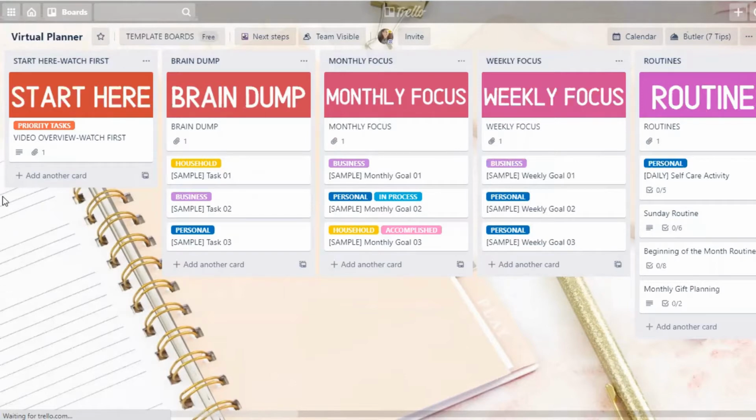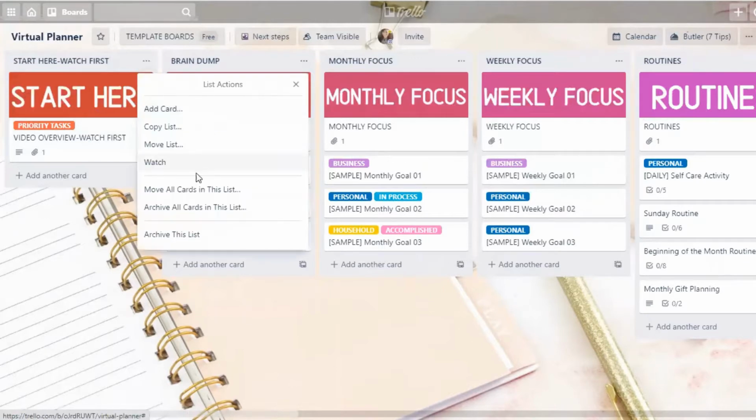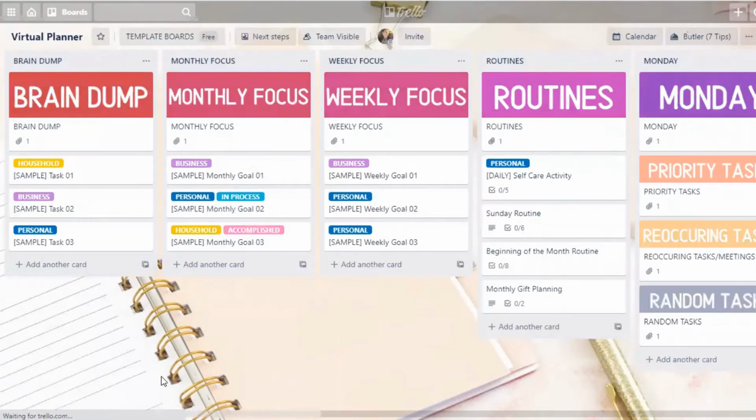And so once you've copied this board, and if you want to, you can watch this video that I created as well to help you use this too. Once you've done all that, you can just archive this list. And now you have your format here. And you can have a brain dump list here where you can have everything that you need to brain dump all right here.